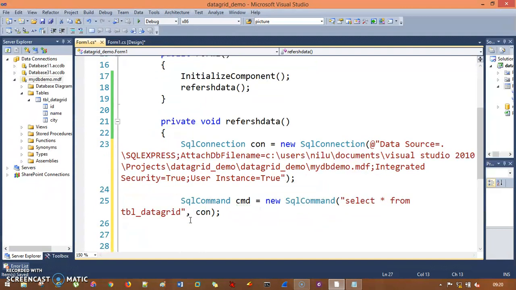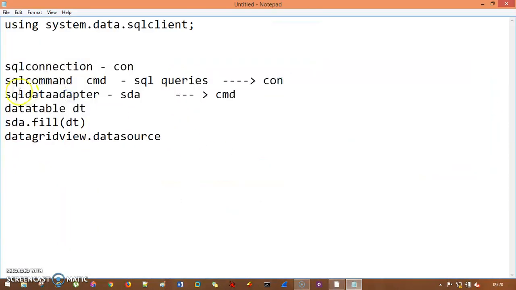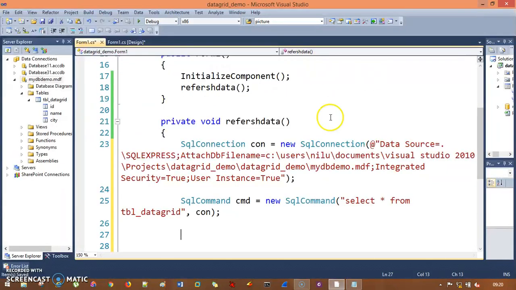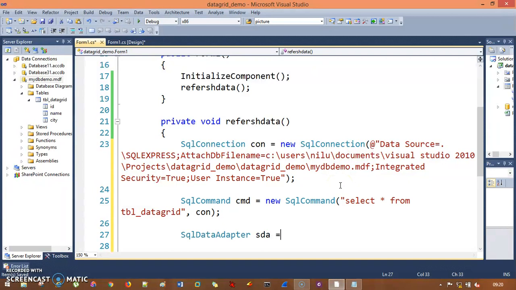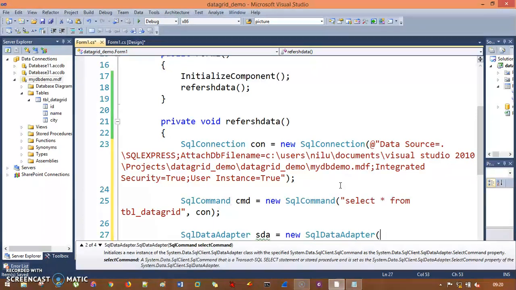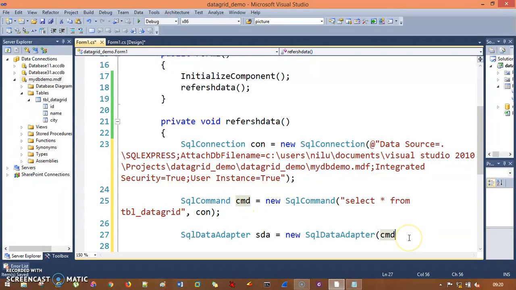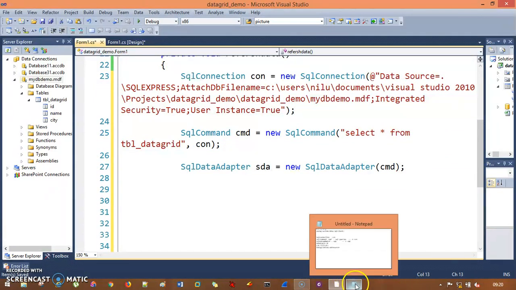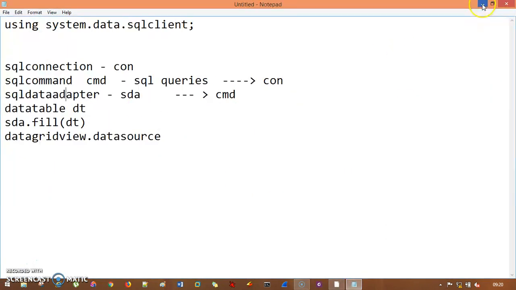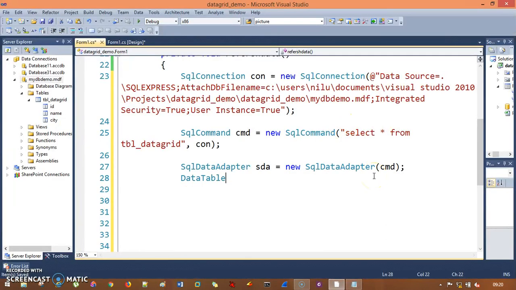Next we have SQL data adapter. So we'll write SqlDataAdapter sda equals new SqlDataAdapter, and what it needs is the SQL command object. What is the SQL command object here? cmd. So I'll pass cmd over. Next, we need one table, an empty data table. So I'll say DataTable dt equals new DataTable.